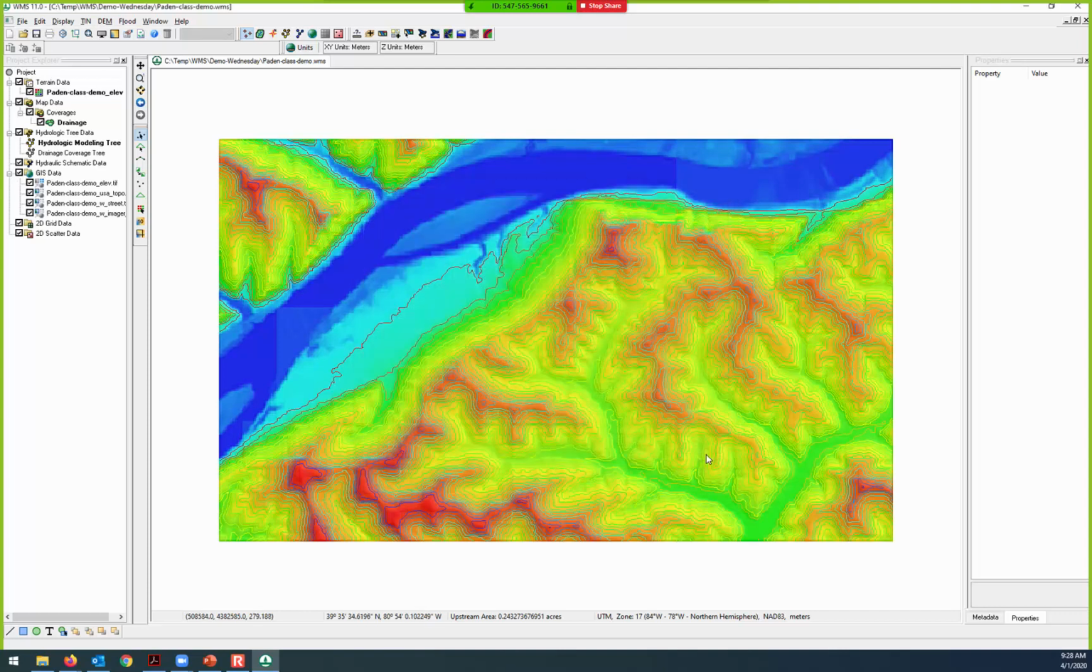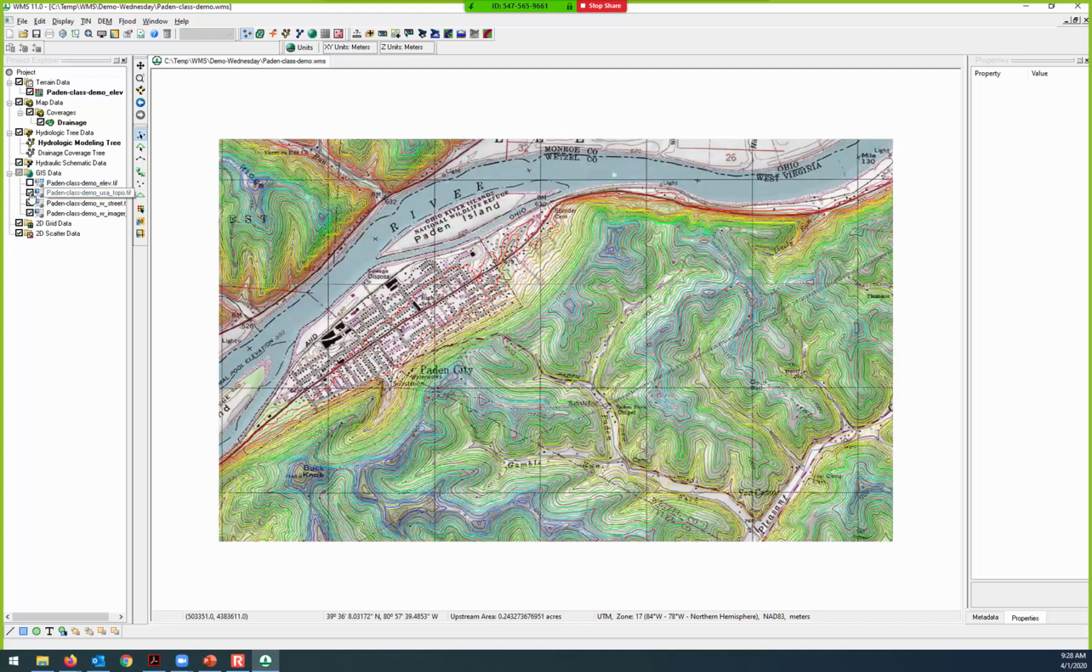Alright, so if we close this, you'll notice on the program screen that here in GIS data we've got a couple of different image files loaded, and they're on top of each other, so we can't initially see them all. If you turn off this elevation TIFF, that's the colored map. It's the heat map that gives you an idea of the low points and the high points. If we turn that off, it allows us to see the next one in order here, which is the topographic map.